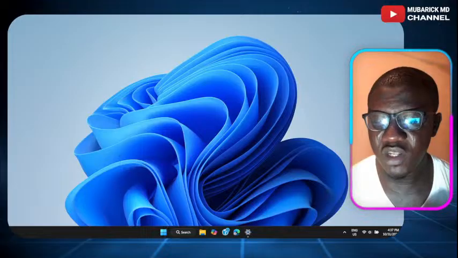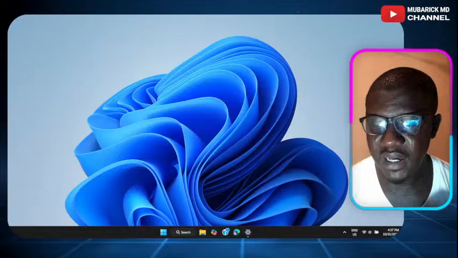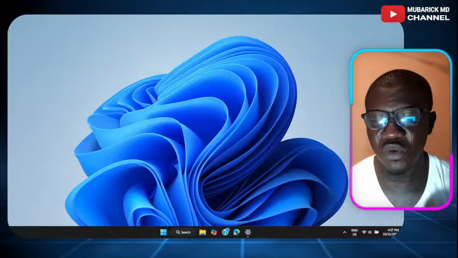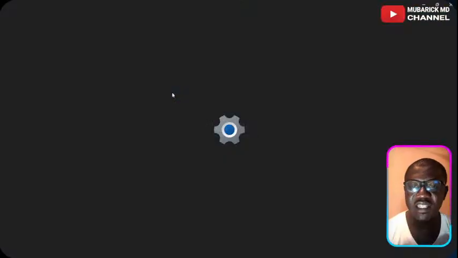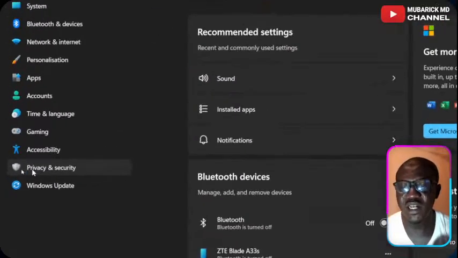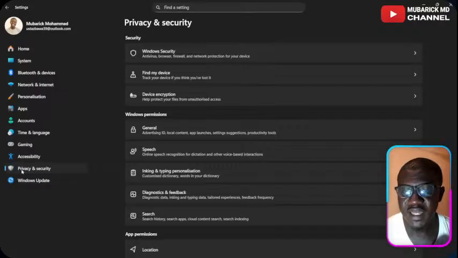Then again, we're going to make sure we disable Windows location tracking, and it's very simple. First, we're going to locate our settings again and open them. Allow it a bit of a moment to finish loading. Then we're going to locate privacy and security, which is just on the left panel, as you can see clearly. So we're going to tap on privacy and security. Then again, allow it a bit of a moment to finish loading.